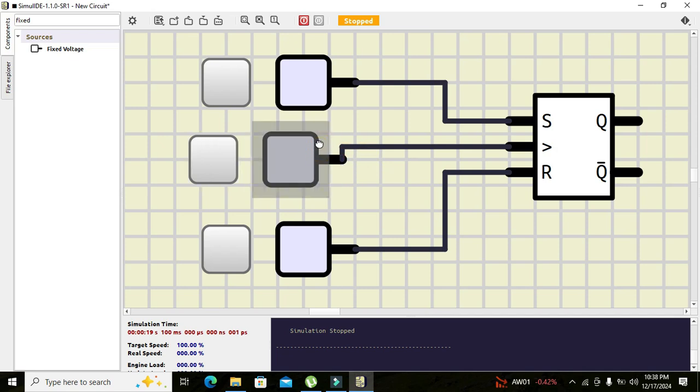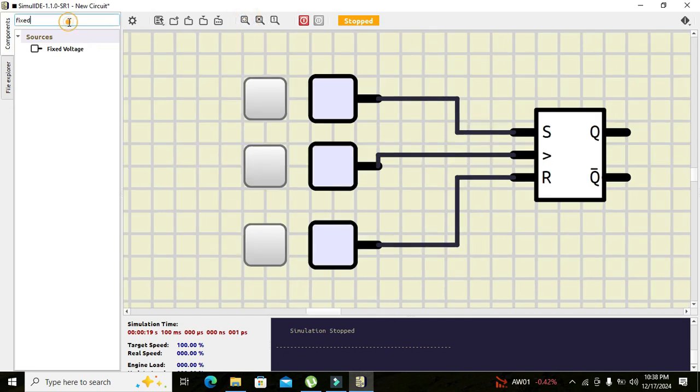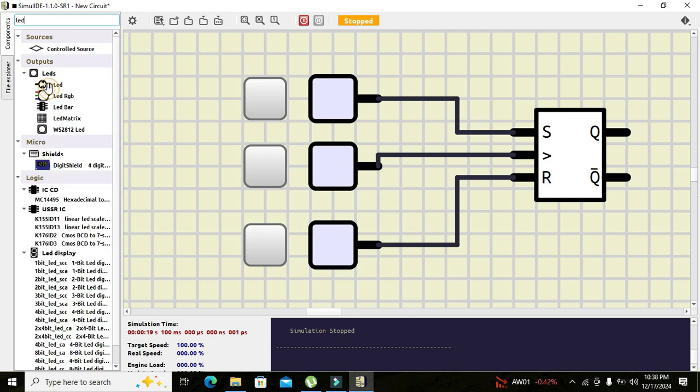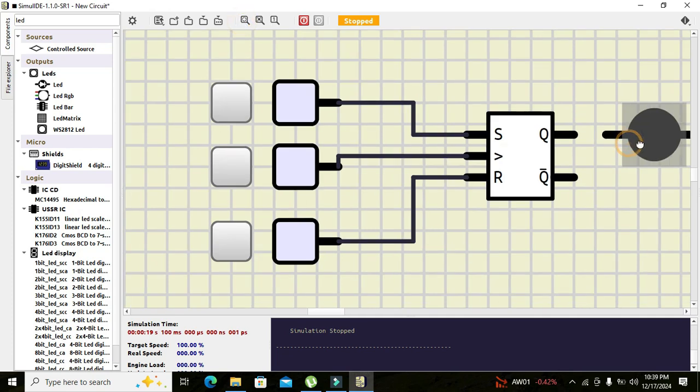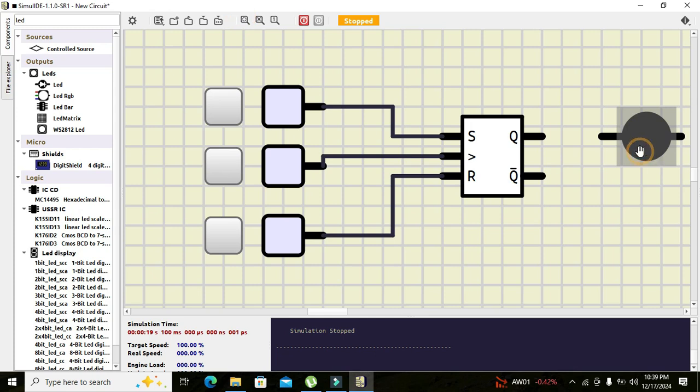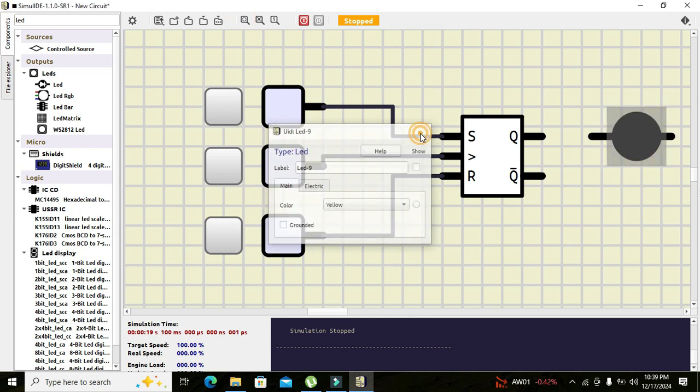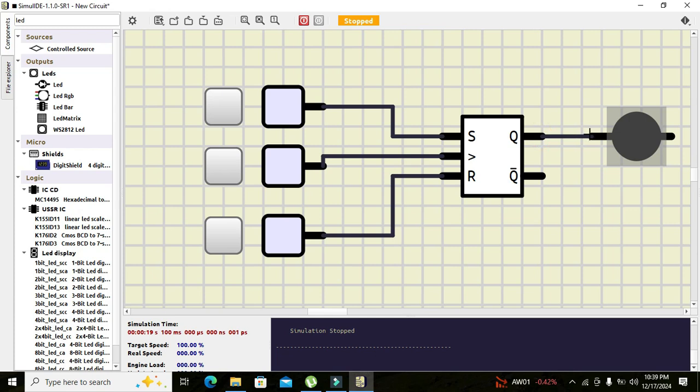The function of this logic supply is to provide logic 0 or 1. And what about Q? We need an LED to see the output on Q, and we leave Q dash unconnected. Again zoom to fit, and we have a better view now. We need to connect this Q with the LED.